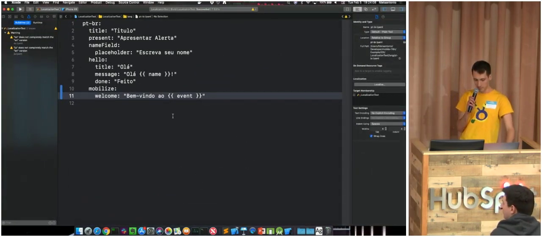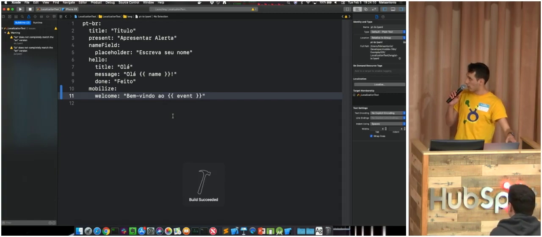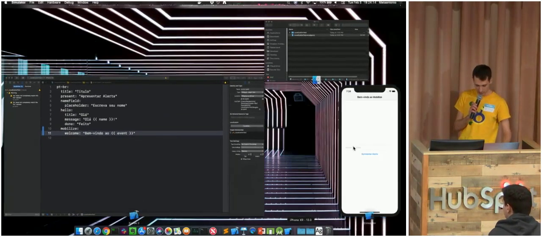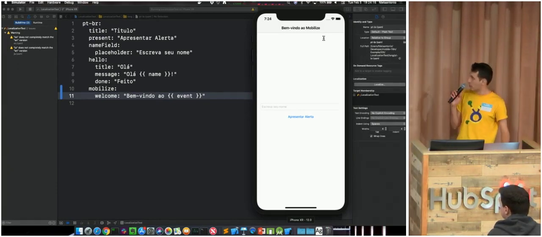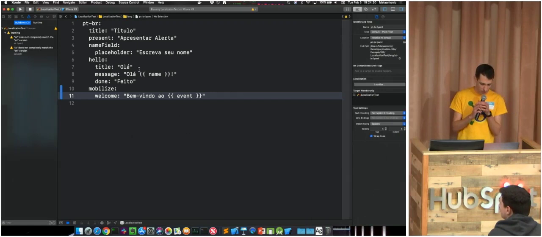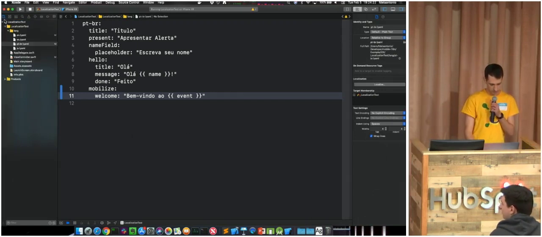So now if we run this, you see that we have one less warning here. And now we should be able to see that string here. So, bem-vindo ao Mobilize, basically. And let me show you just one other thing.